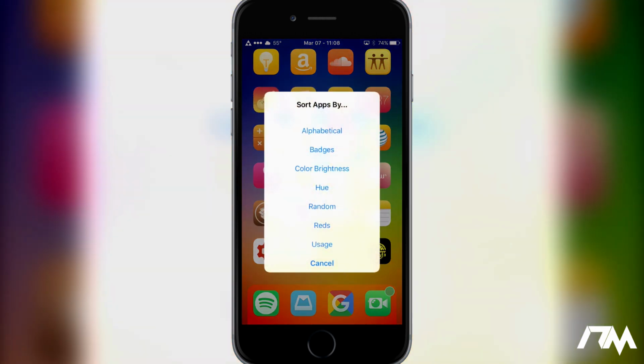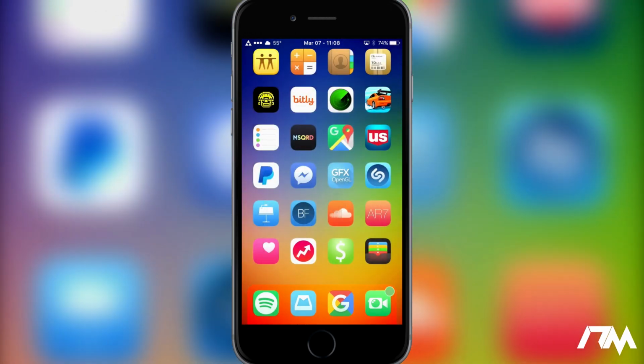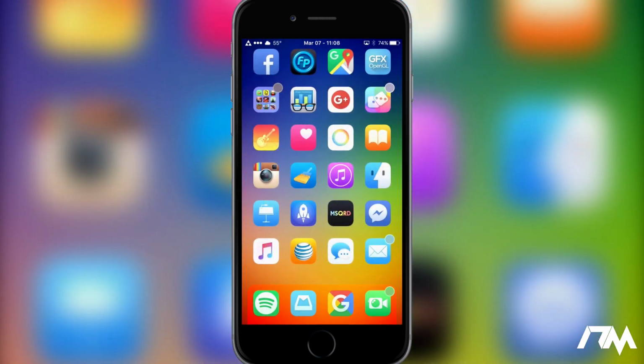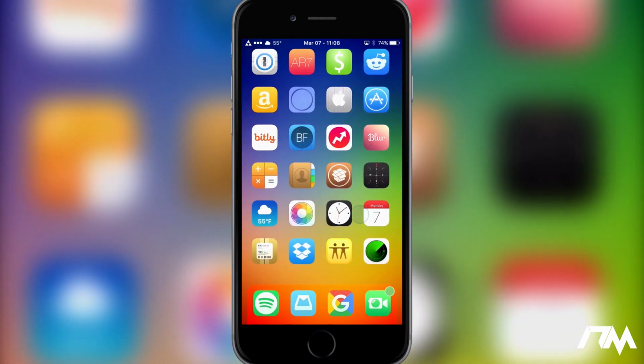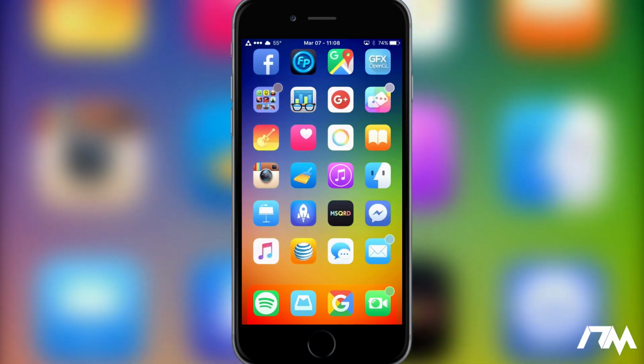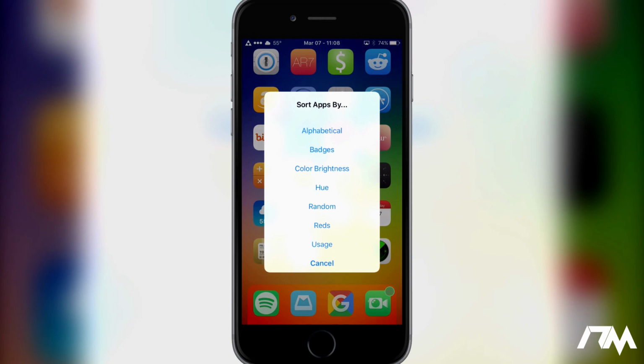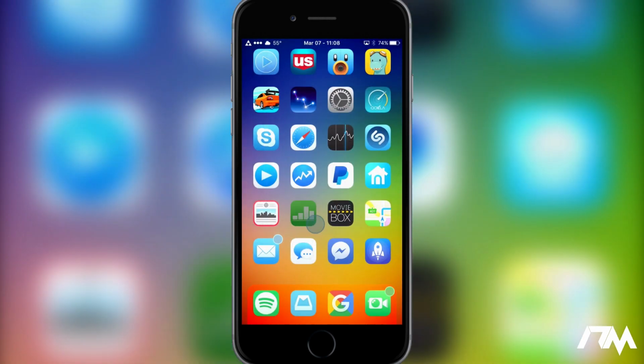So this is reds. We could do random. So it's just going to randomize all of your apps. And we can do alphabetical, so it's going to put them all in alphabetical order, as you guys can see, completely alphabetical, which is pretty cool too. We can go ahead and do, let's do hue. You can change it for the hue, which is pretty neat.